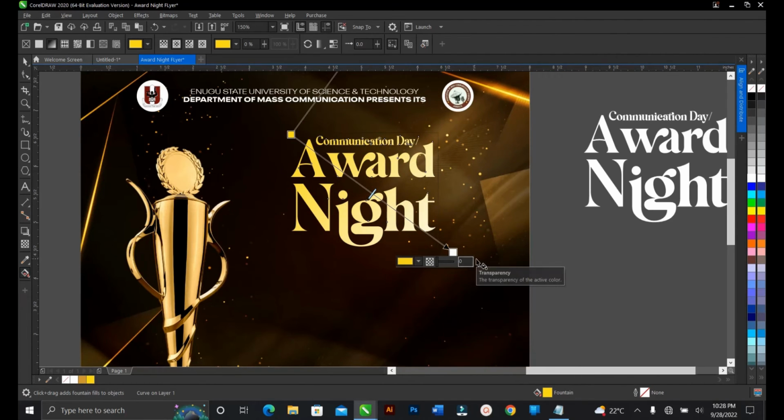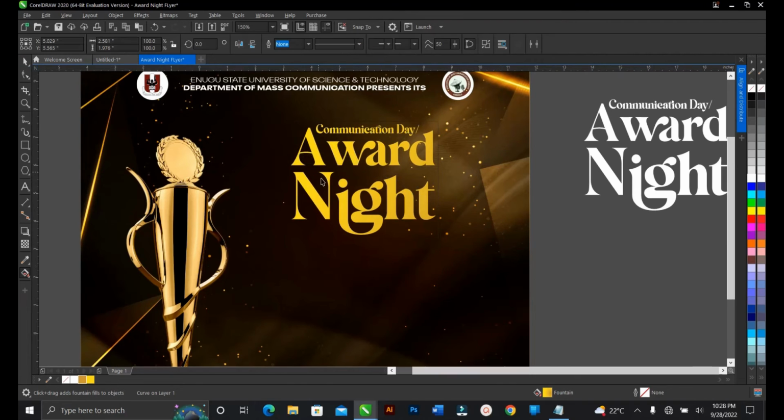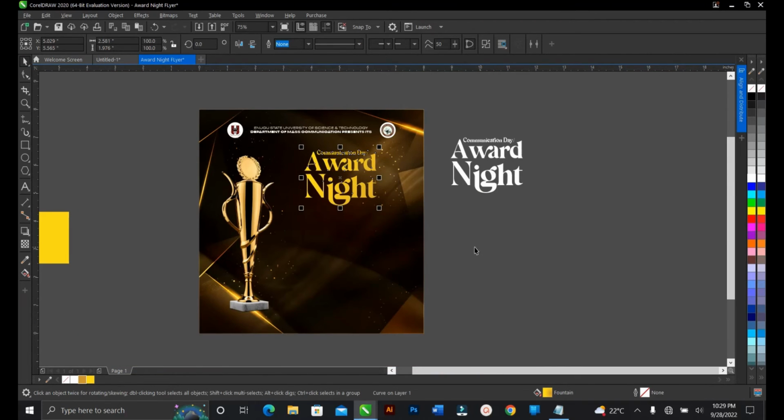So we need to introduce a second color, which is this. So you just drag from the document palette. So the gradient has been applied. So you can adjust this to your own preference and satisfaction. So this is actually okay. So I'm actually okay with this. So let's move on to the next one.